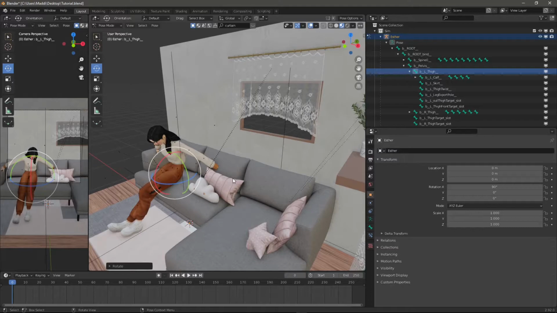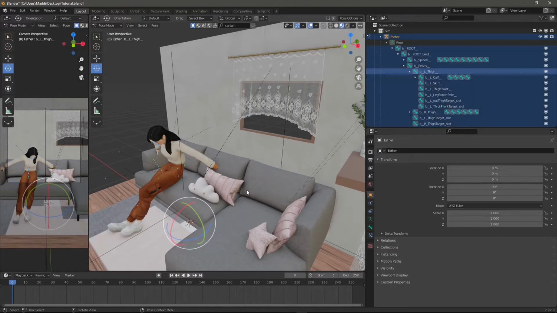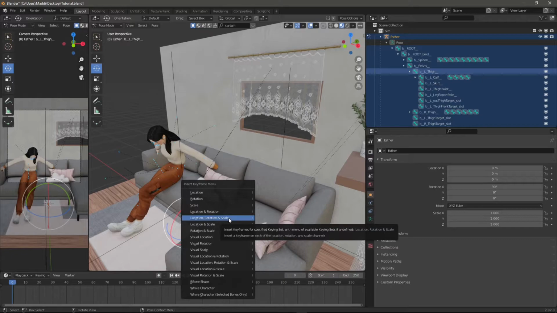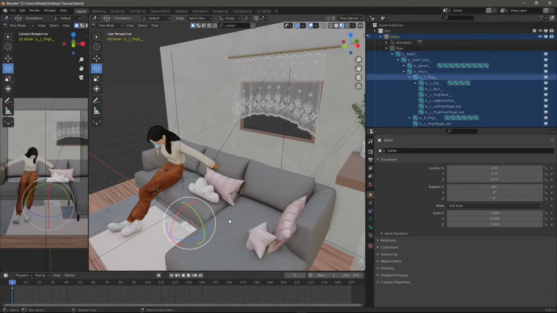And I'm not going to go through and actually pose her because that would just waste your time, because this is not the scene that you're going to be working with probably. Now, in order to save this, if we wanted to save it right now, I'm going to click I on my keyboard, and then this menu comes up, and then location, rotation, and scale. You click that, and now this pose is saved. If we did not do this, this is not how she's going to be posed in the render.